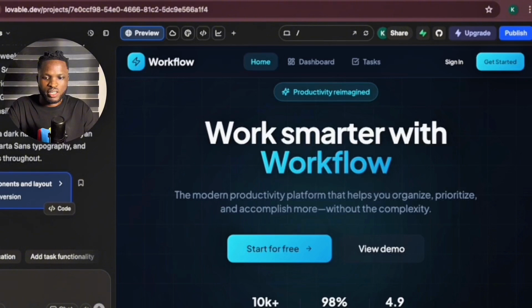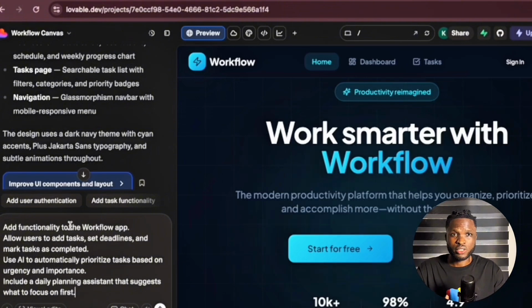I'm going to come over here and ask the AI to add the functionality of the web app. So this is the instruction I'm going to give it. I'm going to tell the AI to add functionality to the Workflow app, allow users to add tasks, set deadlines, and mark tasks as completed. Use AI to automatically prioritize tasks based on urgency and importance. Include a daily planning assistant that suggests what to focus on first.